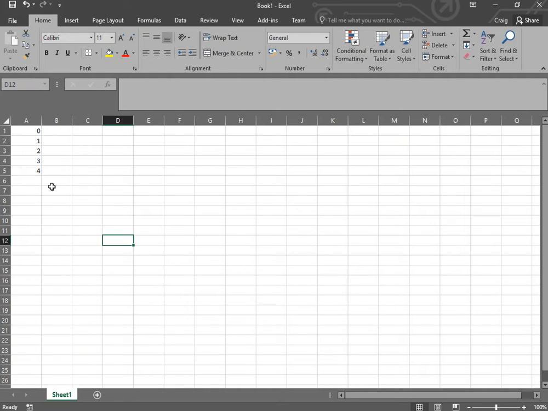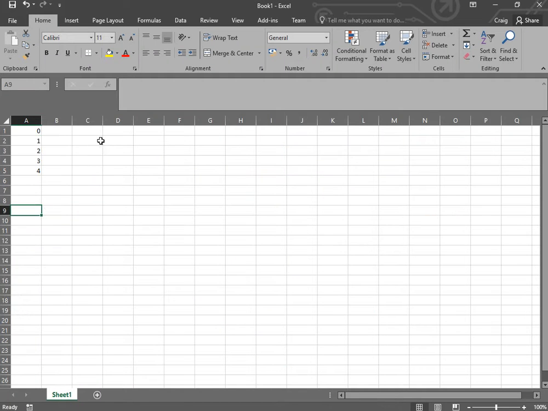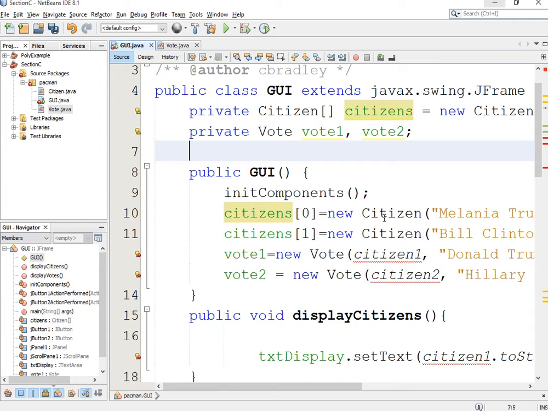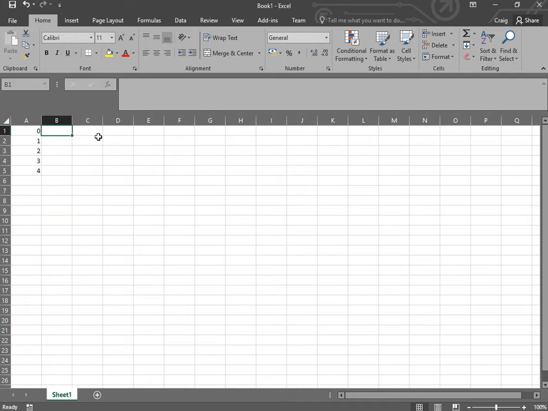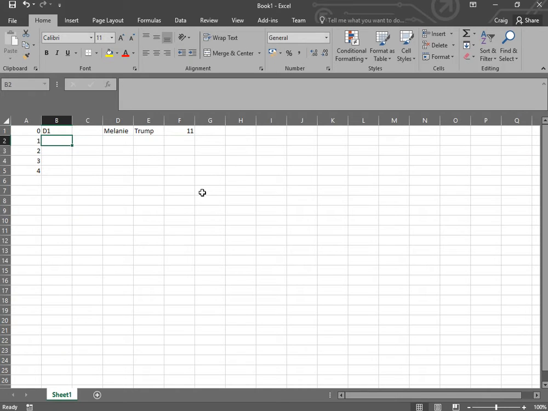Now, we're dealing with 5 here, which means for it to actually work effectively, we would need to have 5 of them initialized. I'm not going to go ahead and initialize 5. But when I said is equal to new citizen Melania Trump, you would literally create a new object in RAM. So let's say, for example, position 0 will now refer to D1, which means here would be stored Melania Trump 11. And this, for example, would refer to D8. And D8 would be where Hillary Clinton was stored.